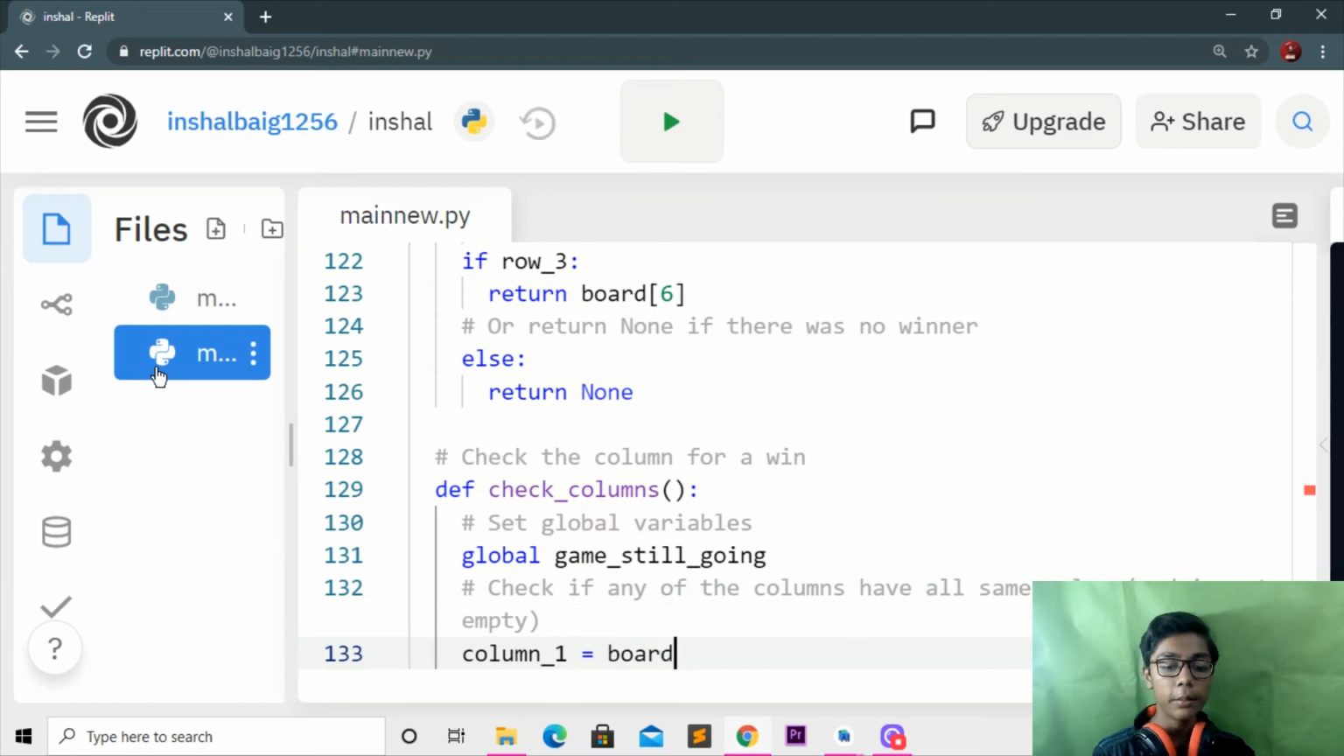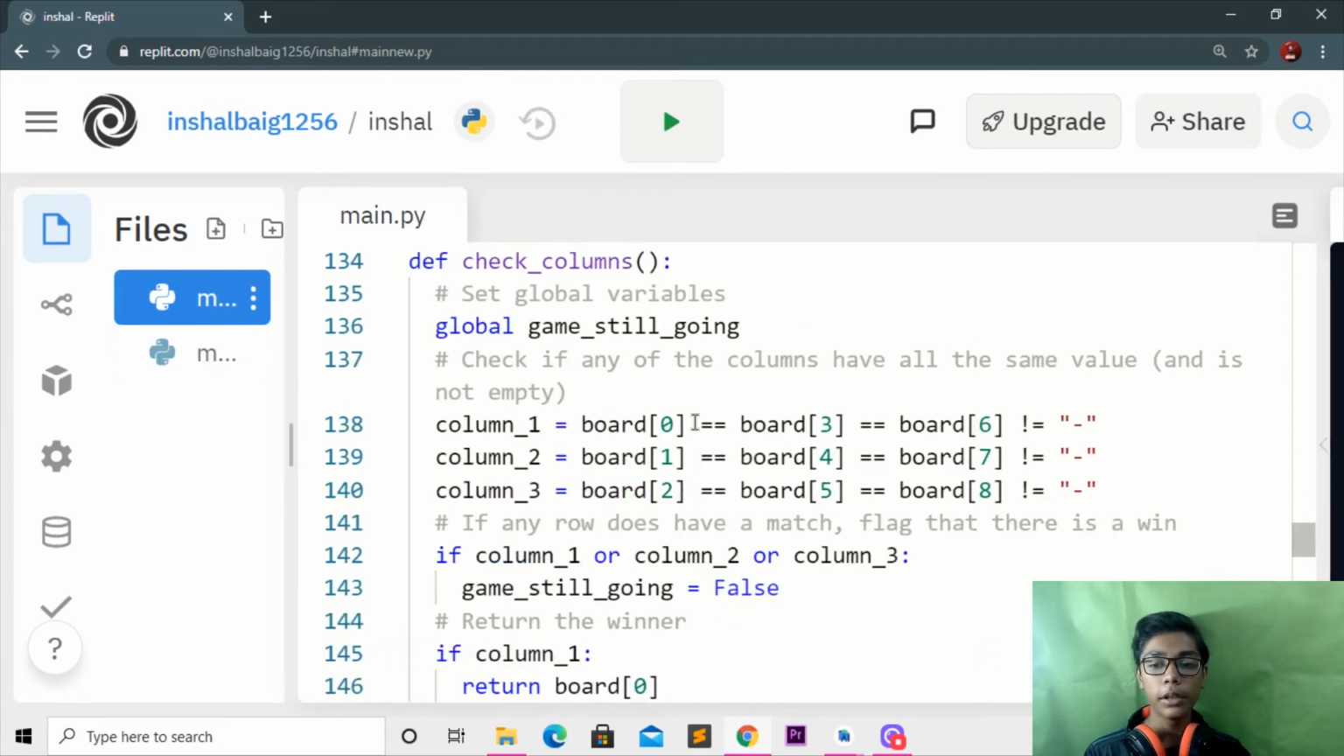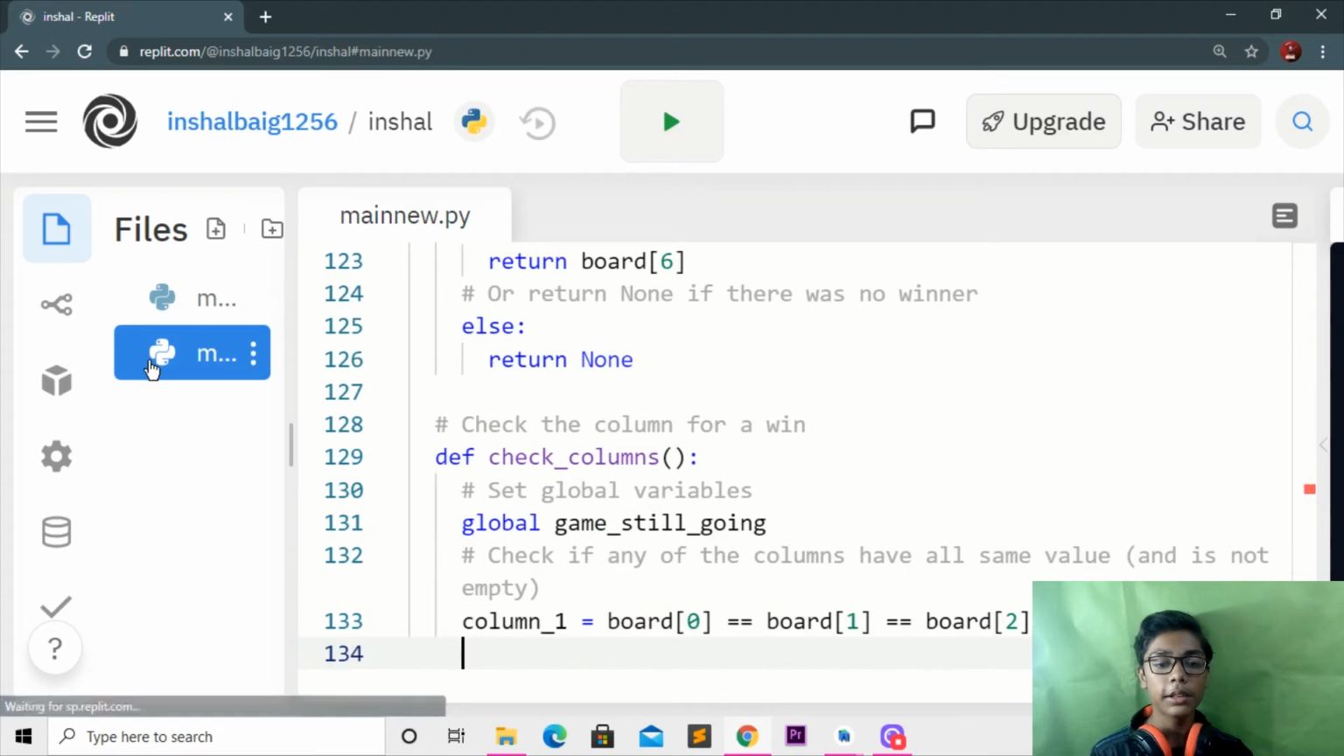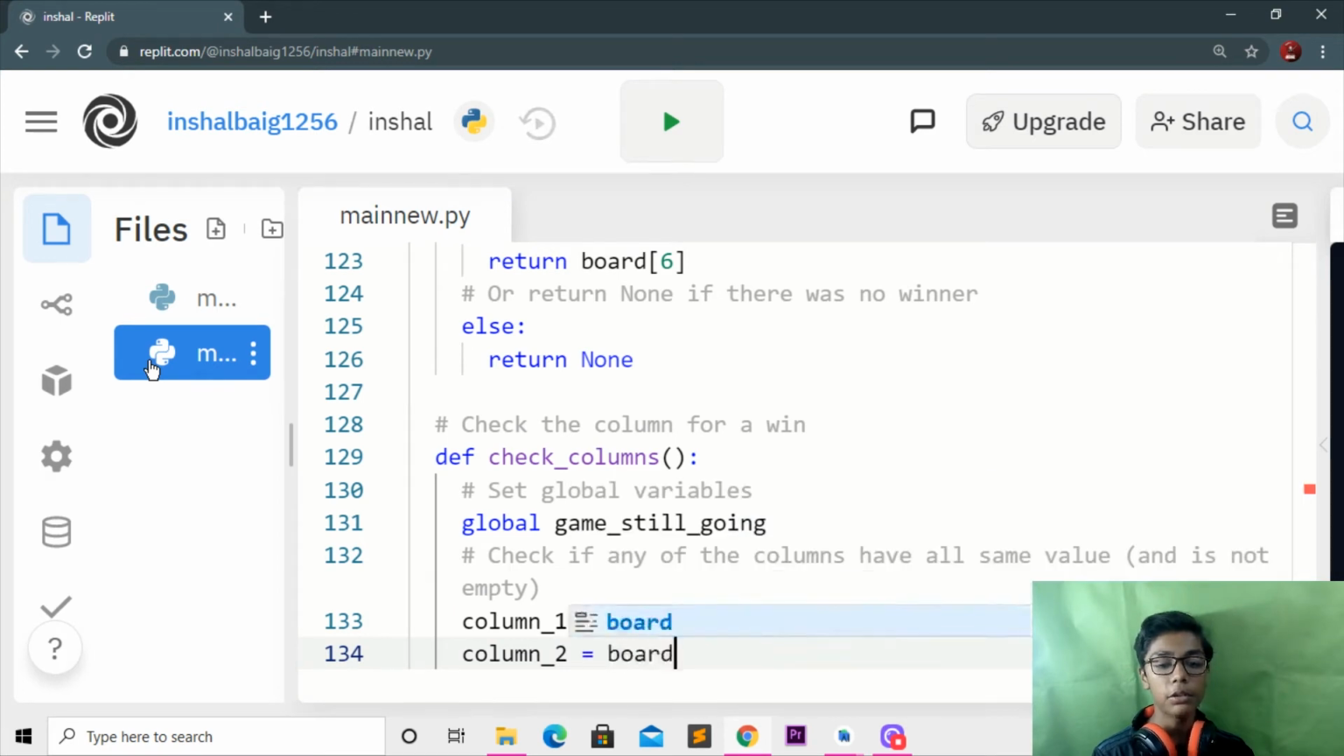So here I'll be writing board 0 equal board 1. Then you have to write equal board 2. So simply when you've done that, you have to write equal to this sign, simply write this dash. So here I'll be going that, and you can see we have defined all those things. So simply I'll be coming here and defining column 2 here. Here you can also copy paste all those things if you want. So here I'll be writing board 3. Then I'll be writing board 4, and here I'll also be writing board 5.